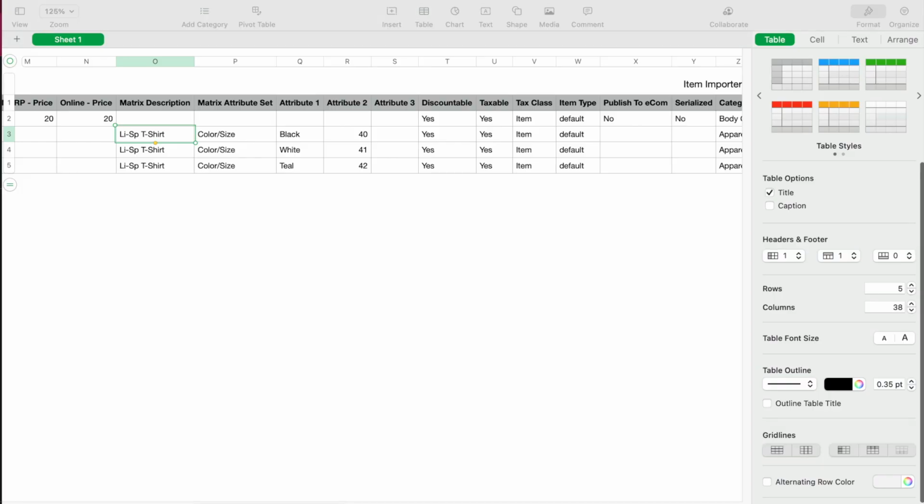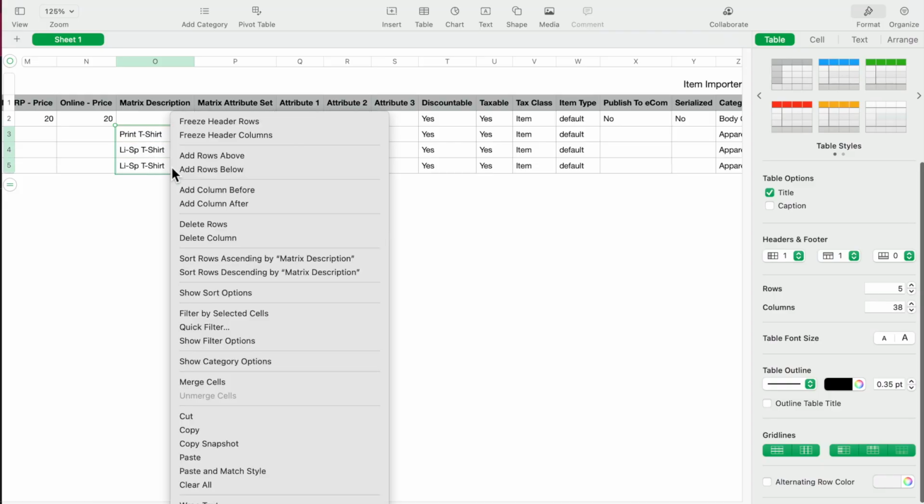For this one, I'm going to be importing some print t-shirts. So let's go in here, and I'm going to call this one print t-shirt. I'm going to have a lot of t-shirts, so I'm going to take this, I'm going to add a few more rows.